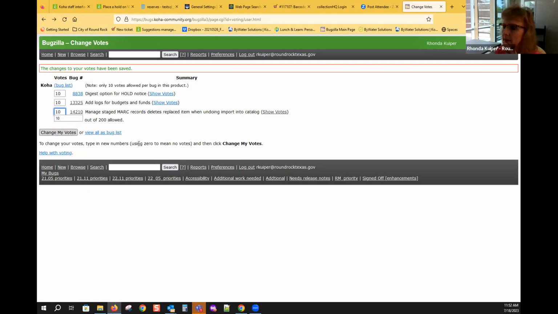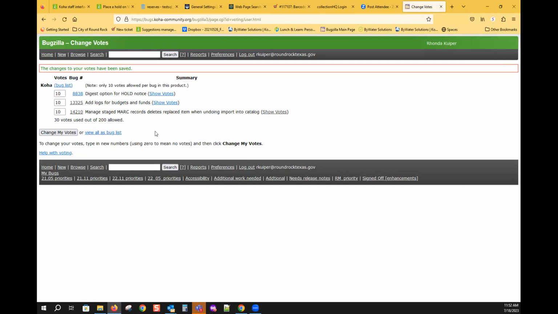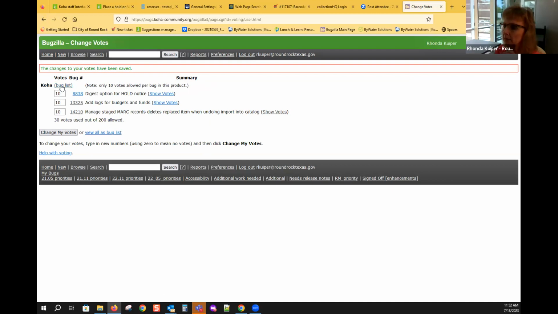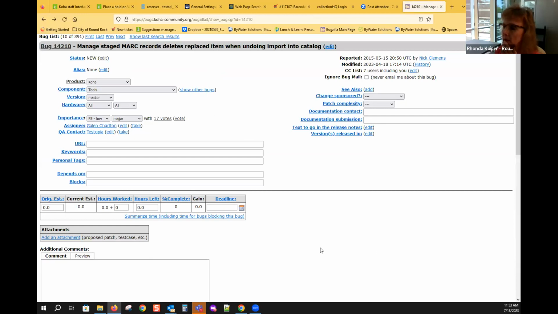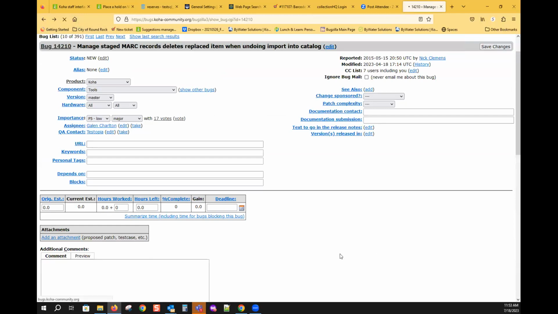So my other question on that screen, when you go back to the original bug, see where it says importance, and then it says P5, low, and then major. I think I've tried to change that before, but who's in charge of that and how is that determined?